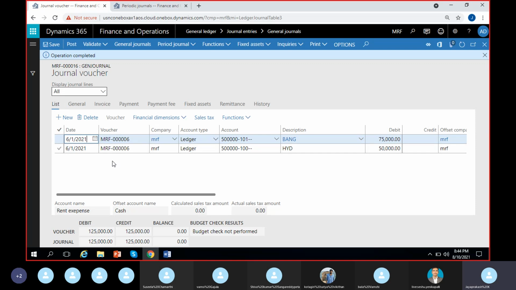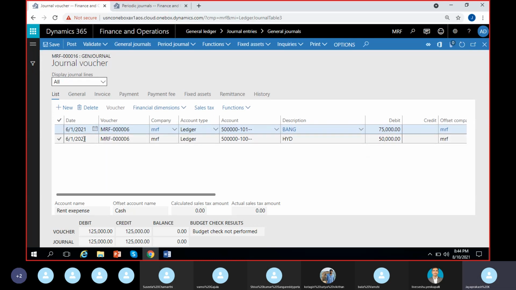So it took a unique voucher number, as well as this date, 1st of June 2021, but it is taking a temporary voucher. Actually, yesterday I think we created that journal after enabling the temporary voucher part, so it is taking the same temporary voucher. That's okay. It will be posted with a new voucher. Don't worry about that.